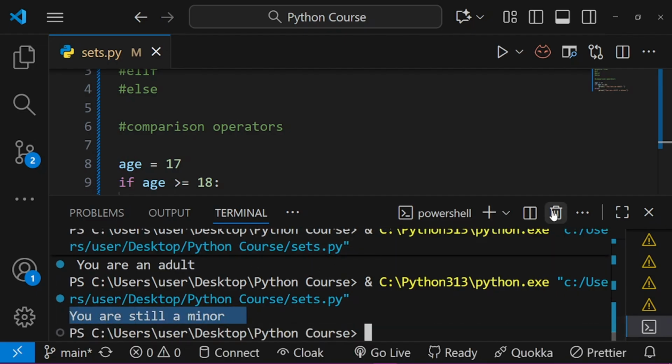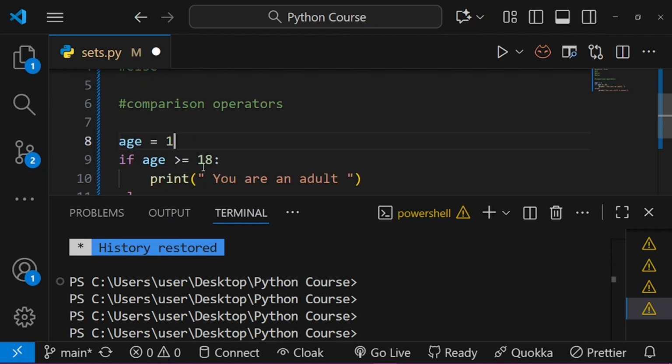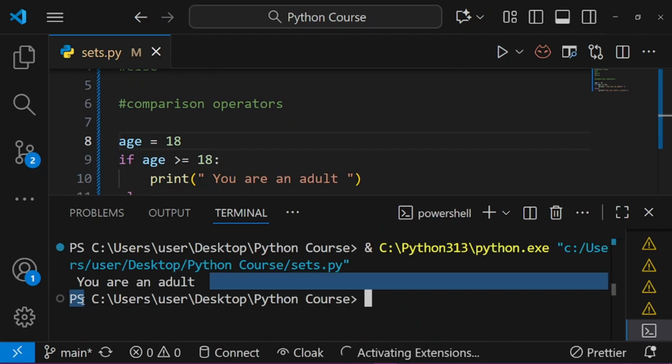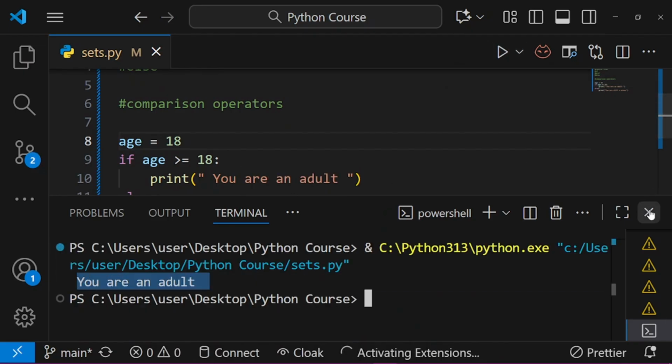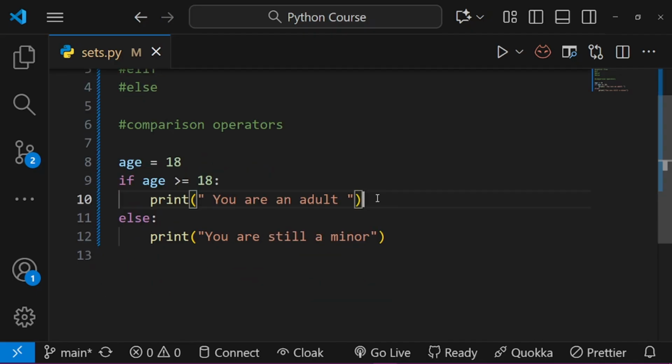So now we have two things. Let's meet the condition again. Let's bump ourselves back to 18, and then we are adults again. Good, that's very good. Now let's add in this else if. I wanted to create a whole new example, but let's just keep up with this.